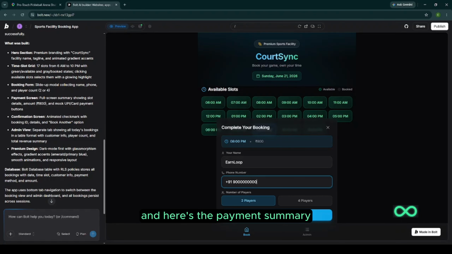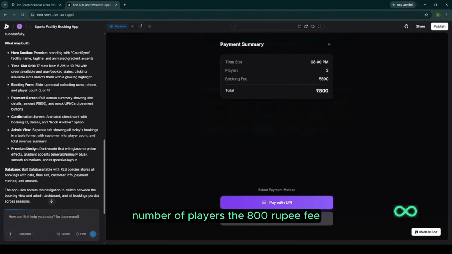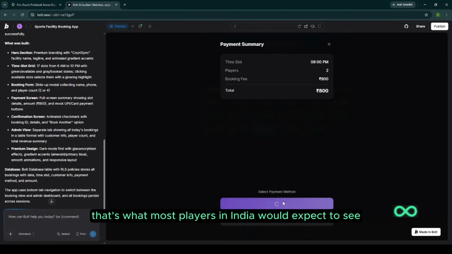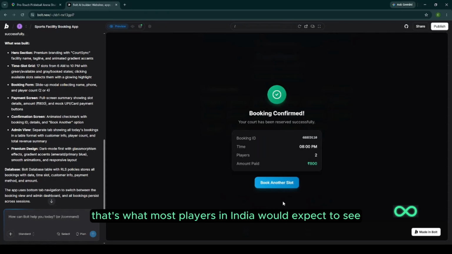And here's the payment summary. Slot time, number of players, the 800 rupee fee we saw it set earlier, and a clean total. UPI and card both as options, since that's what most players in India would expect to see.